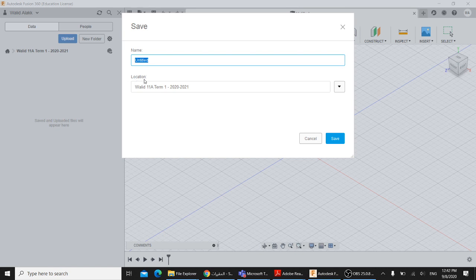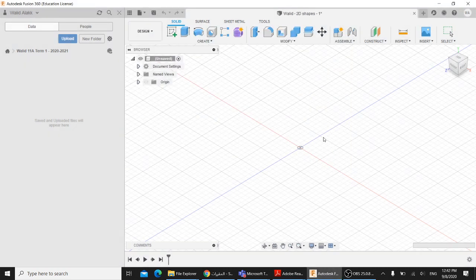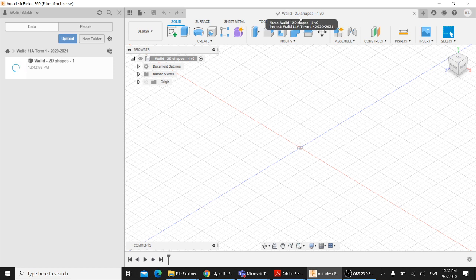See this shape over here. It will show you if you want to save it in your project, and you can name it. Again, for example, you can name it after your name, and then mention 2D shapes. We are creating 2D shapes. Maybe I'll name it number 1, and click save. You will see that the name of the design over here at the top is changed, and you have a new file available in your project.